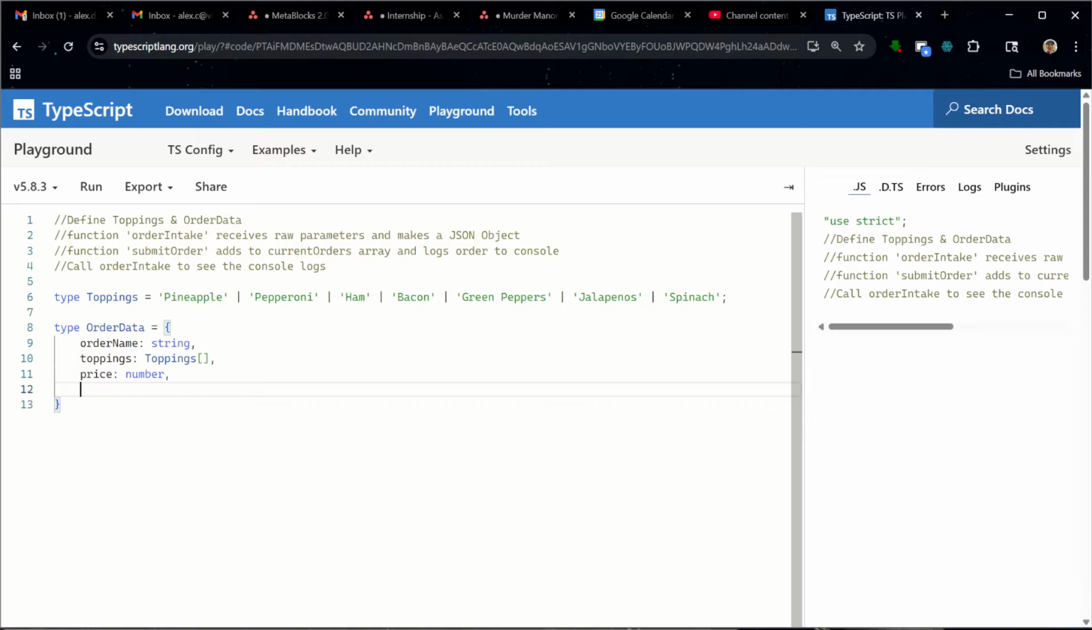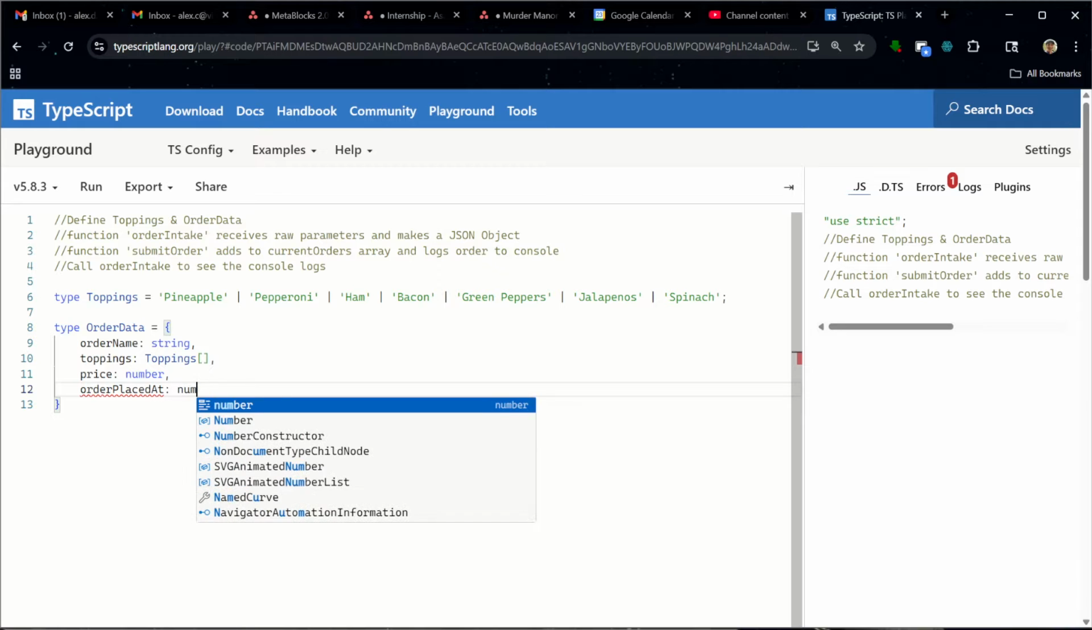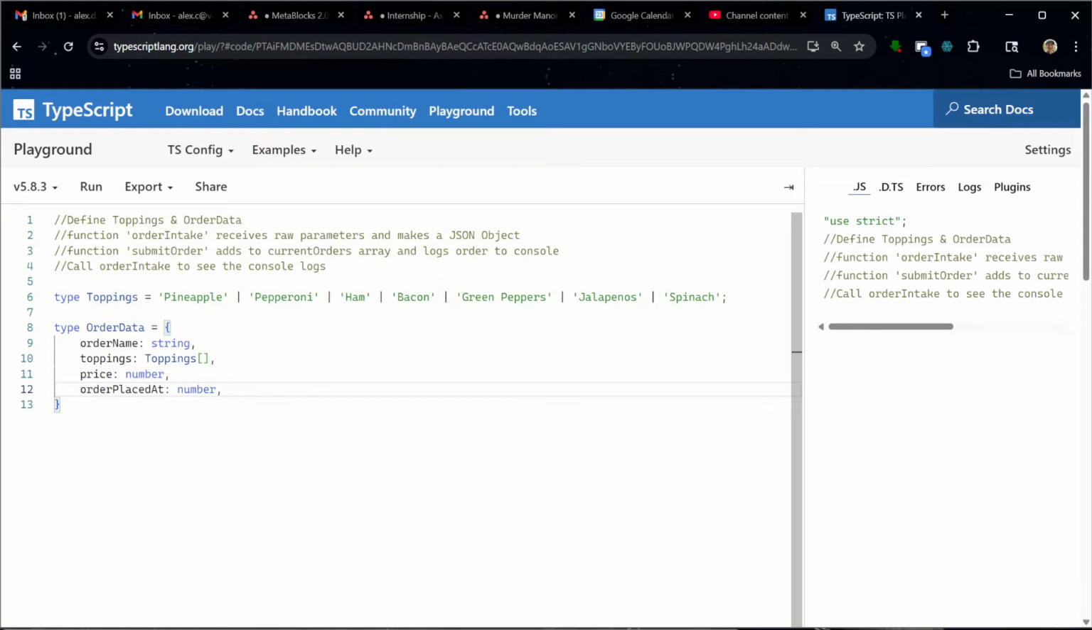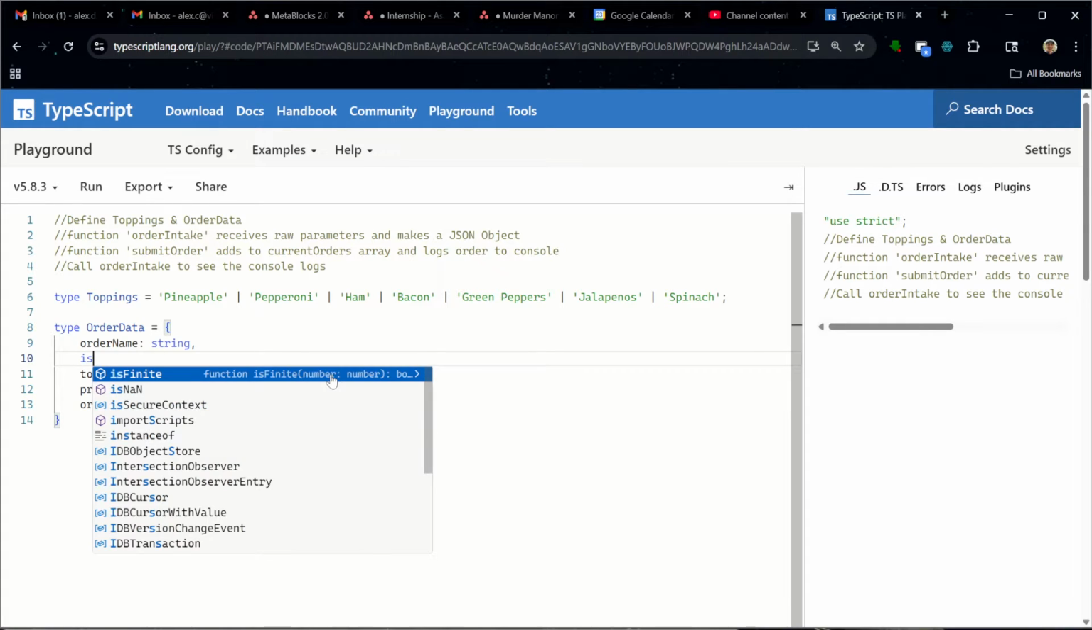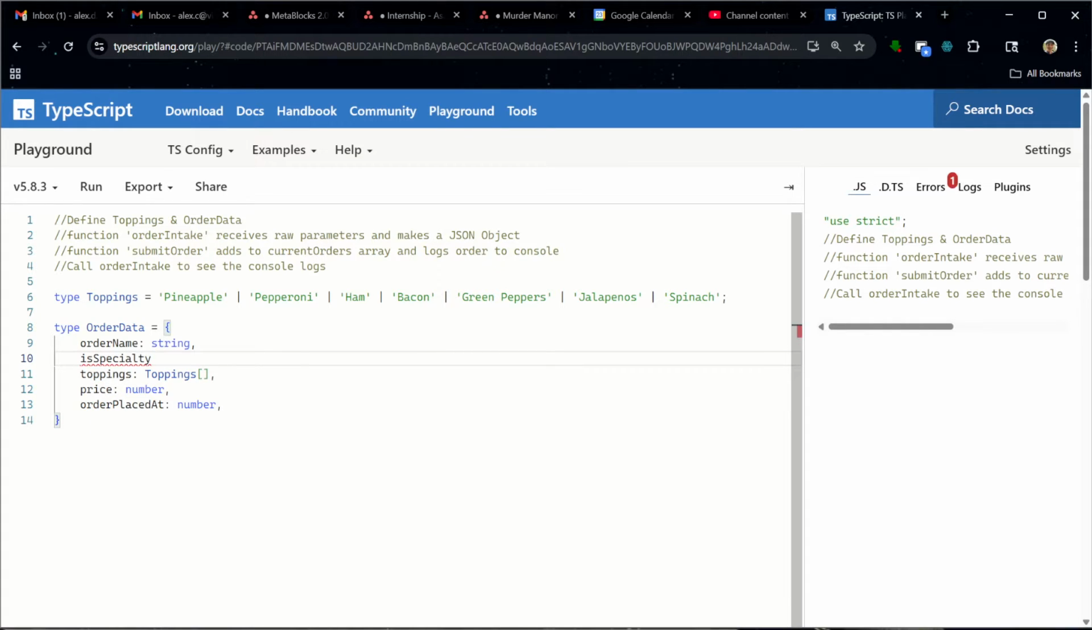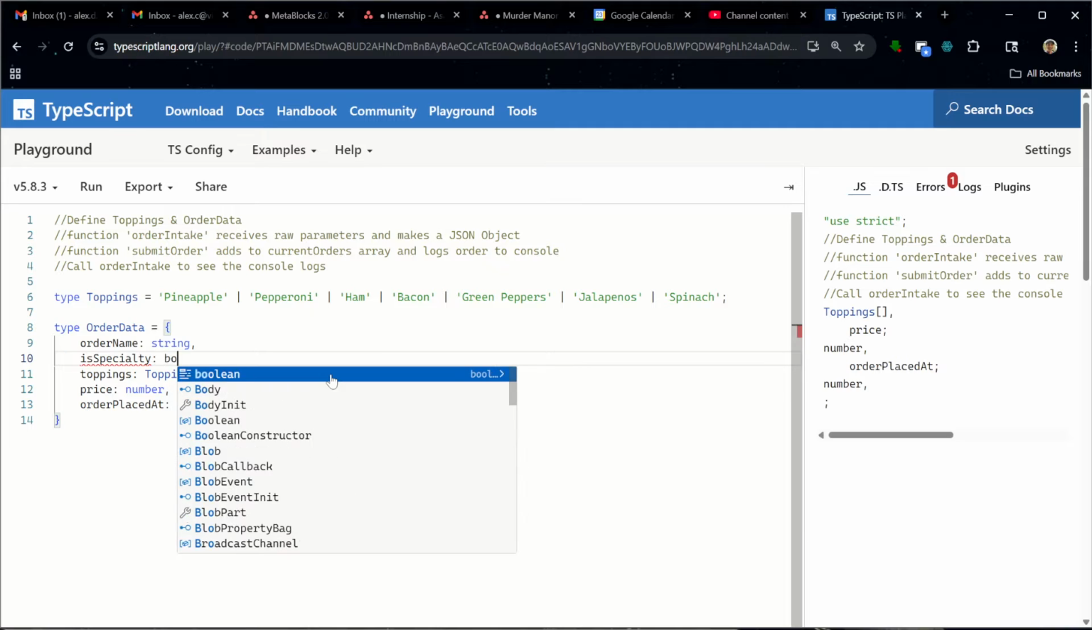We also want to know what time the order was placed. So we'll call this the order placed at, which will also be a number. And just to add one additional parameter so you can see a little bit more depth to this, we'll add something called is specialty, which would be a Boolean.